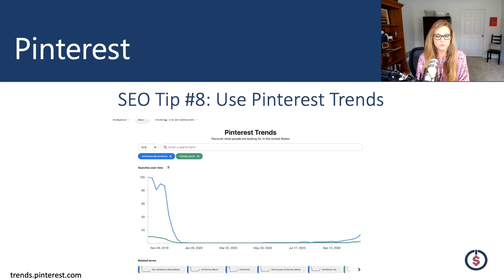The other thing that you can do with Pinterest Trends is you can put in up to 4 different search terms to compare. So I can't read this from here. It's Christmas decorations and holiday decor. So as you can see, Christmas decorations is significantly more popular than holiday decor, but it's just another term that I could go for.